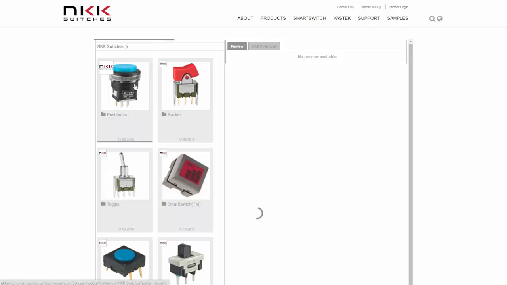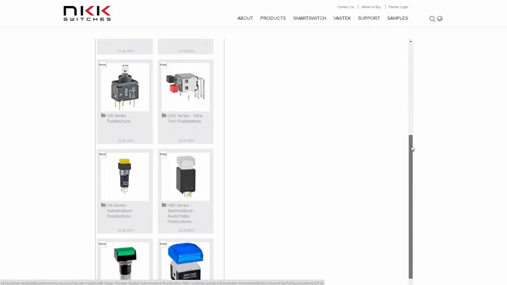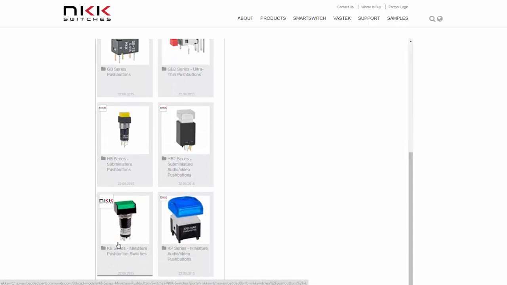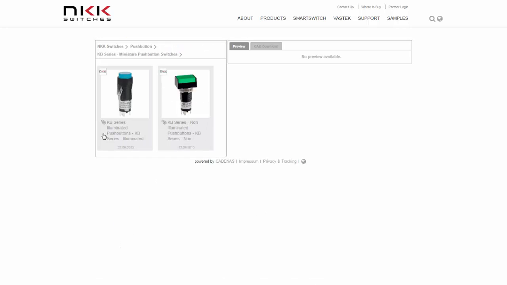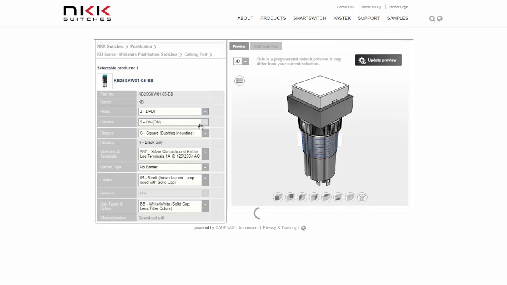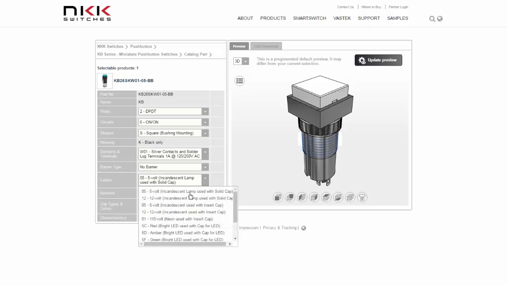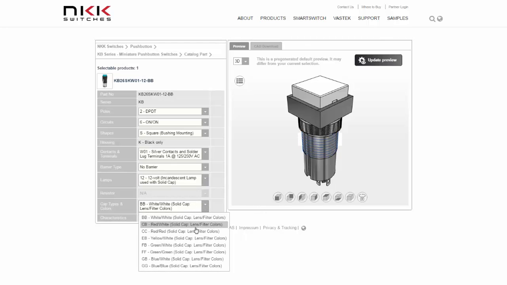I'm going to select push button. KB Series Miniature Push Button and KB Series Illuminated Push Button. From here, I can begin my product configuration, select my poles, circuitry, switch shape, contacts, barrier type, voltage, and lens color.